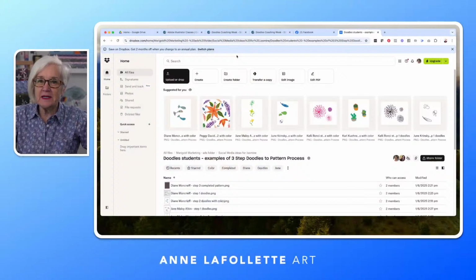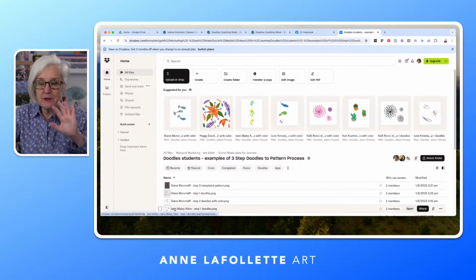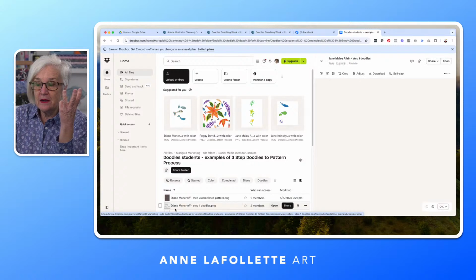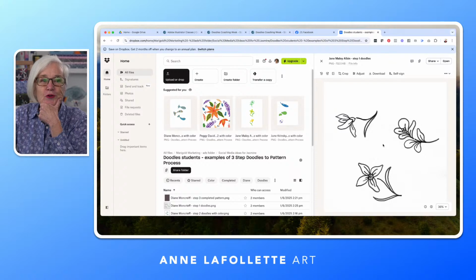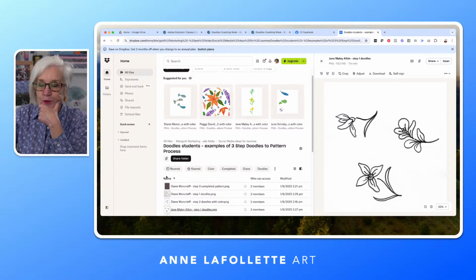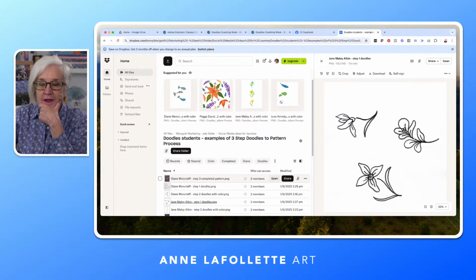Let me share my screen again and show you some really fun examples of what students have been able to do, and I'm going to show you the 3 key steps, right? So if I open up here, this drawing that you can see on the right-hand side, this is Jane's doodles. Super simple, sweet little flowers, really pretty, not super complicated, right? So that's step 1. She created those little doodles.